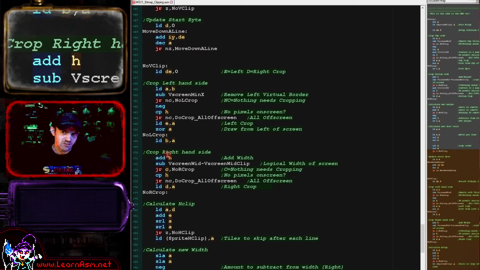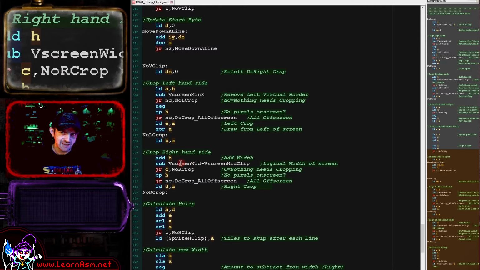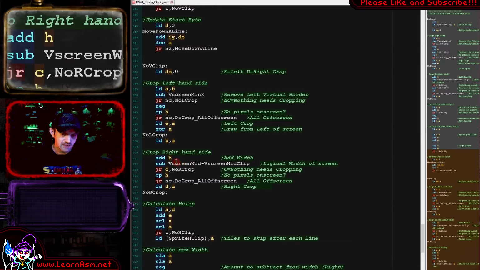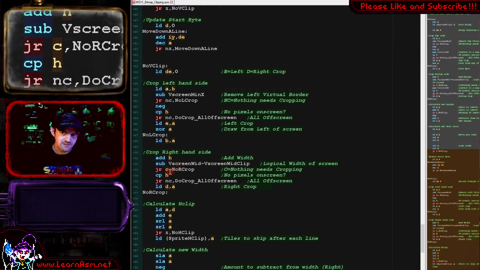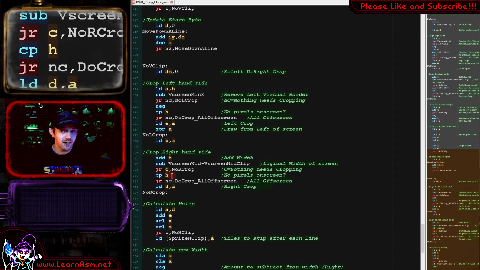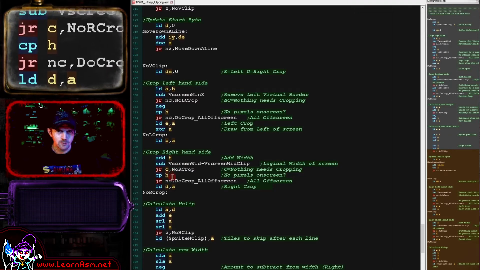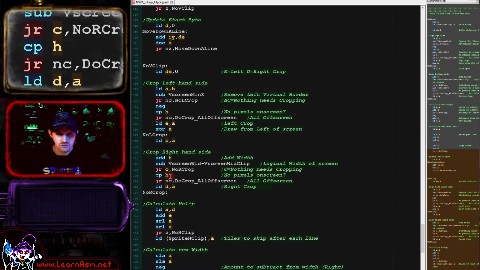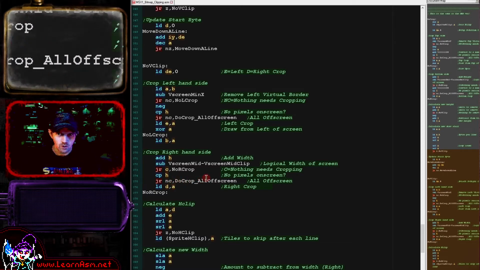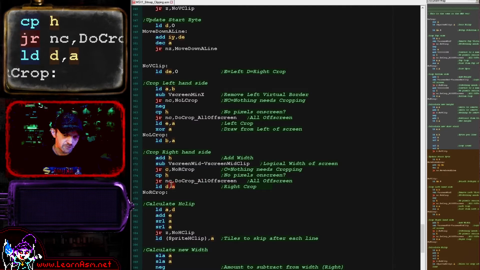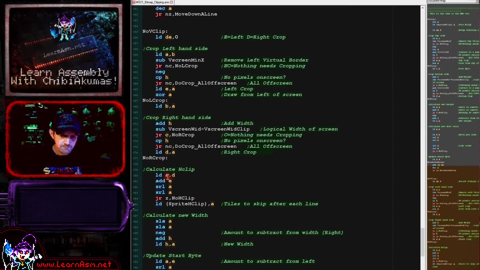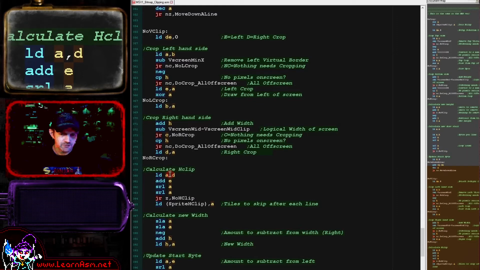We then add the width of the sprite, subtract the width of the screen. If it's not caused an overflow, then we need to remove something from the right hand side. Again, checking if it's the entire width of the sprite. You know, maybe our sprite is somewhere like this. In that case, there's nothing to draw. So we are, in that case, jumping to all off screen. Otherwise, we're storing the amount to remove from the right in D. Okay, so we've got D and E as the amount to remove from the left and the right.